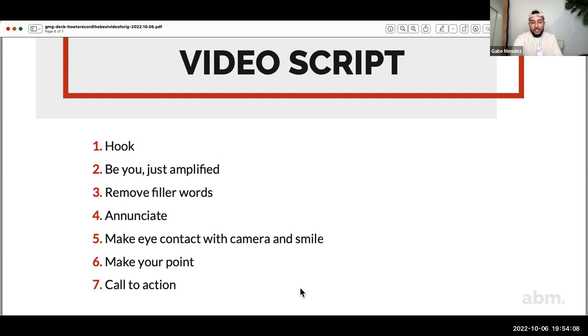This is very important because I've seen a lot of people slur their words together and it's very difficult to understand what you're saying on video. So don't do that. Enunciate your words while you're on camera. There are some exercises that you can do that'll help you enunciate more.